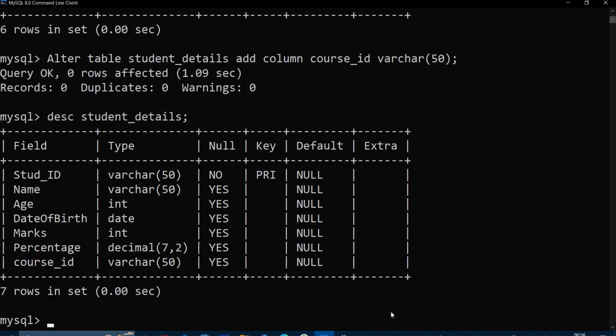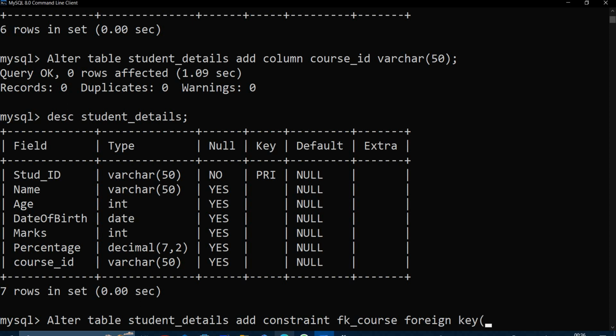Let us check the description. See, course ID varchar, it's done. Now I'll be adding it as a foreign key. So I need to write alter table student underscore details, add constraint followed by the constraint name. So let us write it as FK course. Now I need to write foreign key. Within parentheses, I have to write the name of the column which I'm going to add as a foreign key. So it's foreign key course ID.